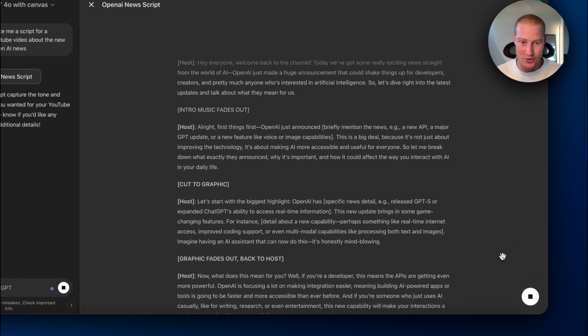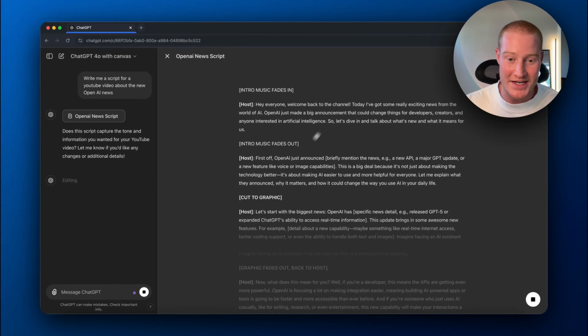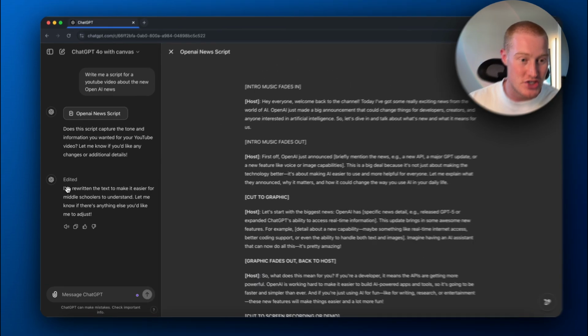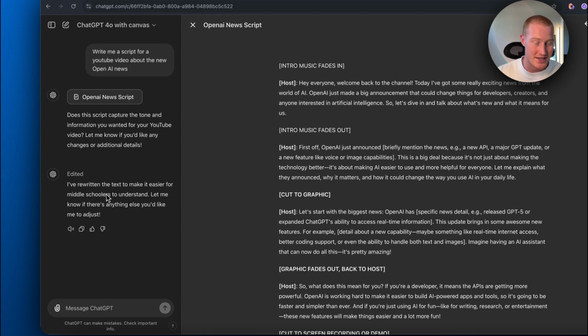All right, let's make it middle school reading level to make this extremely easy. And you could see it is now going over and editing this. It is a really cool user interface thing there. And it even shows what it edited. So I've rewritten the text to make it easier for middle schoolers.